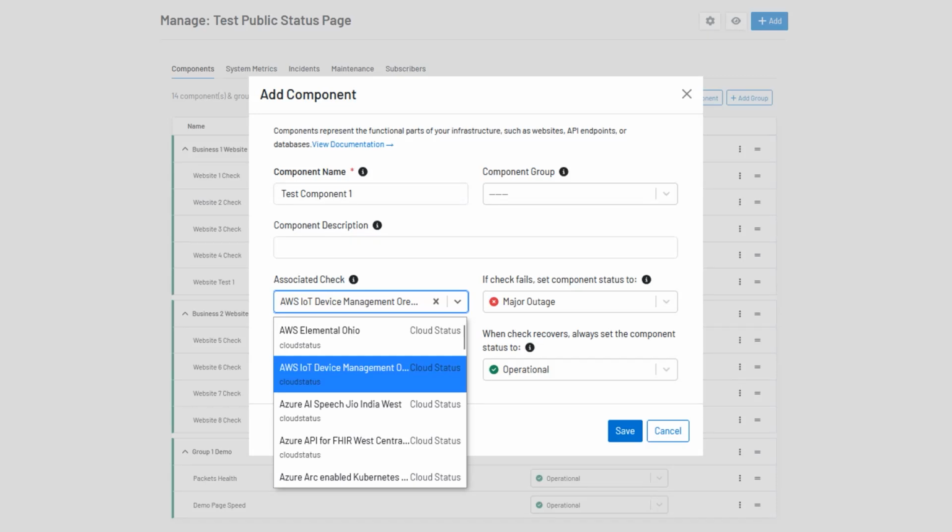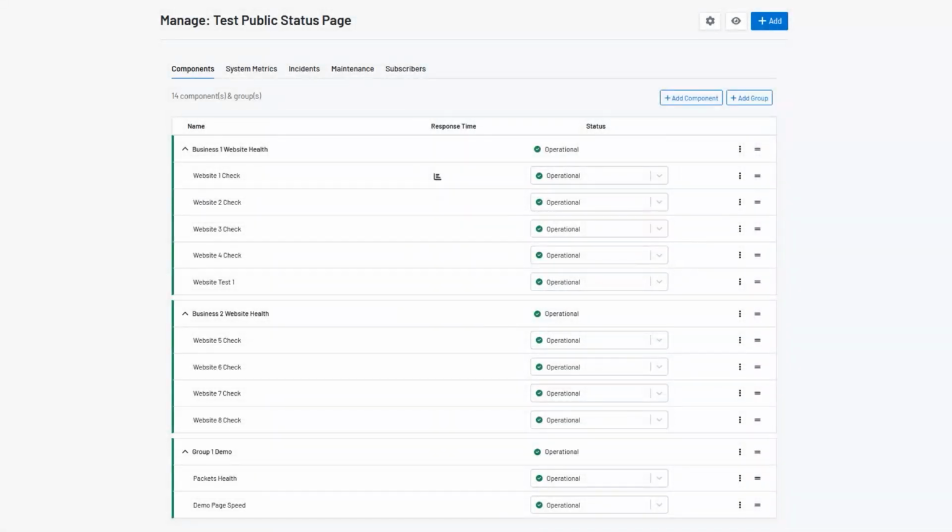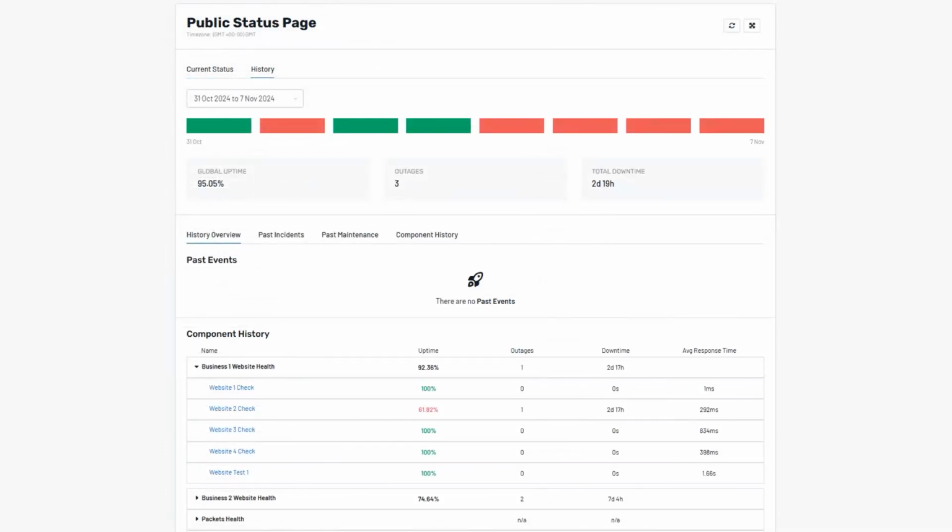A component is a representation of a service in which you would like to communicate the status of with your end users. A component can be connected to an Uptime.com check if needed. You may also set up a component that is standalone to represent some functionality in your services. When the History and Incidents tab is enabled, visitors will also be able to view historical data, such as uptime and downtime statistics for each component or service over a specified period.